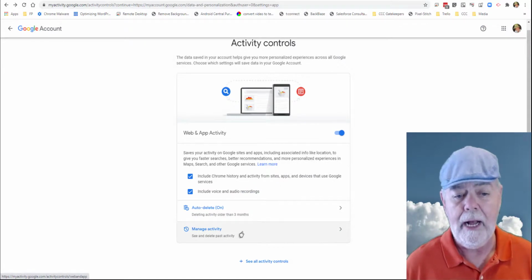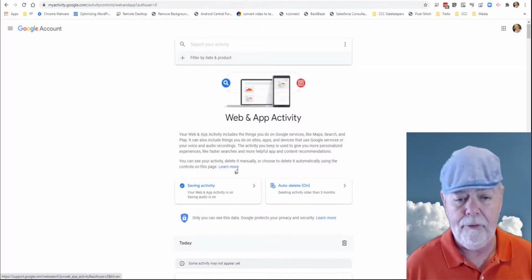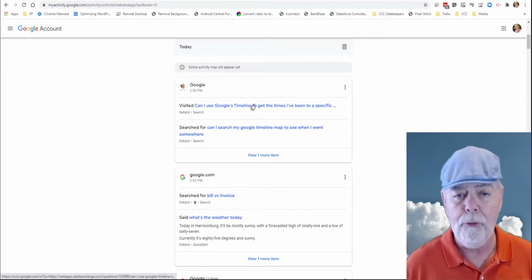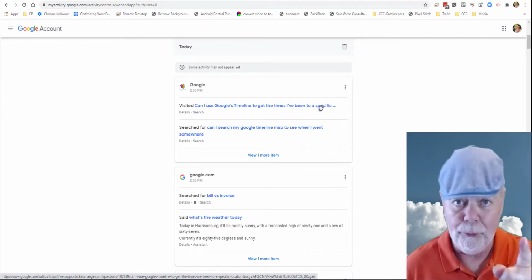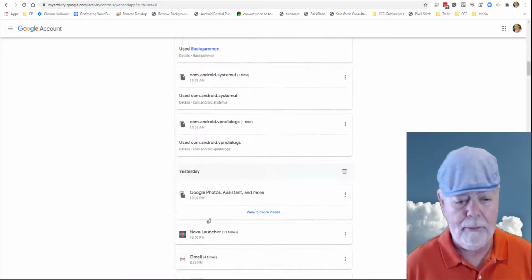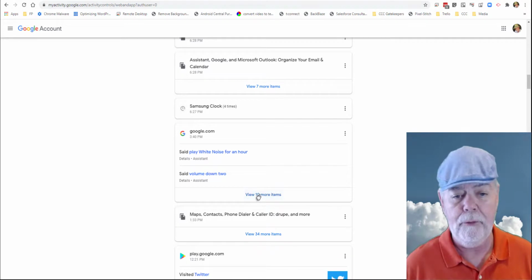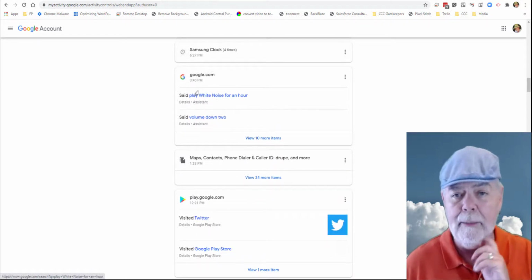So here it is. I can manage that activity and see and delete past activities. So I could click here and say, okay, let's see what's on. Here's some things I've looked at in the past. Can I use Google's timeline to get the times I've been to a specific place? It's in the article, read it. I looked that up because I didn't know. Other things in here. So you can look up anything in here that's been there before. This is on my phone too. I can say play white noise for an hour. I must have taken a nap that day.